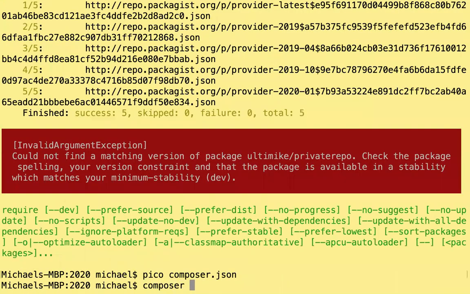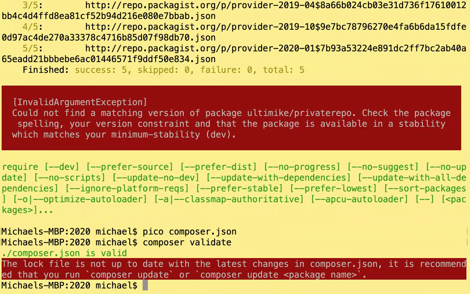I always like to run the composer validate command because it will tell me if I missed a comma, which I often do. This is good. So my composer.json is valid. And yes, the lock file is not up to date because I added something to the JSON and I haven't updated the lock, but that's going to rectify itself in a second. So now we can do the exact same command.